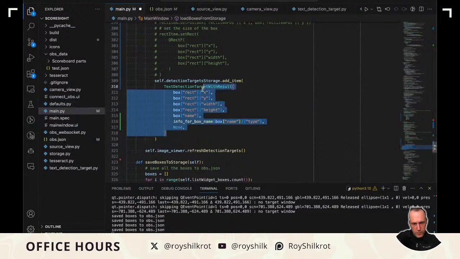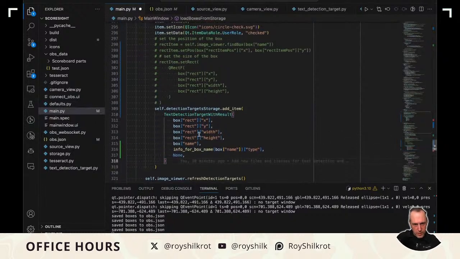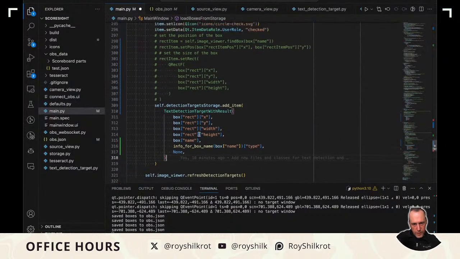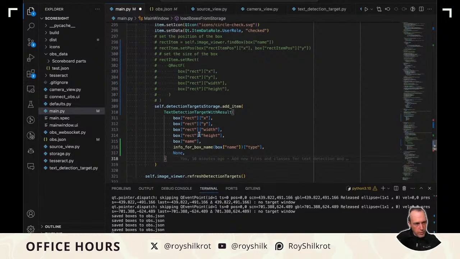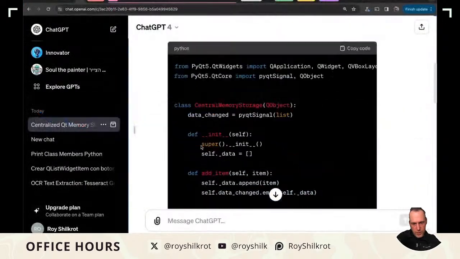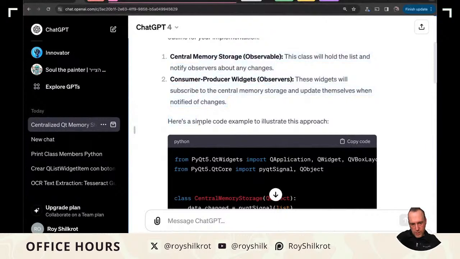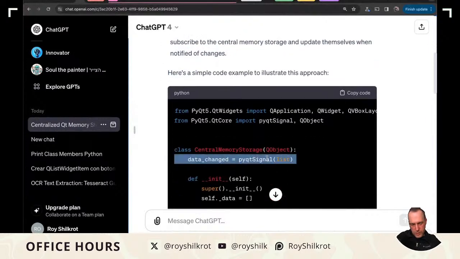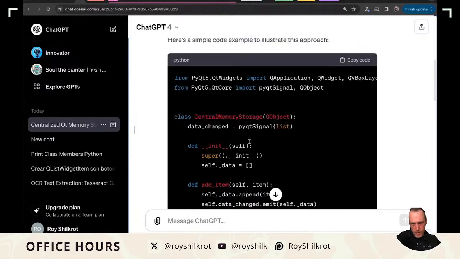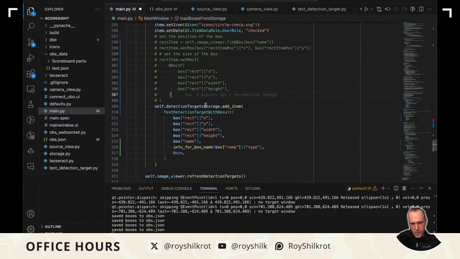Otherwise, I'm going to use this time to just keep on working and making sure I'm on track with this. And also, it's an interesting thing, right? We use ChatGPT to help us think about central memory storage using Qt signals, and GitHub Copilot is helping us a lot in here in programming this stuff. So yeah.